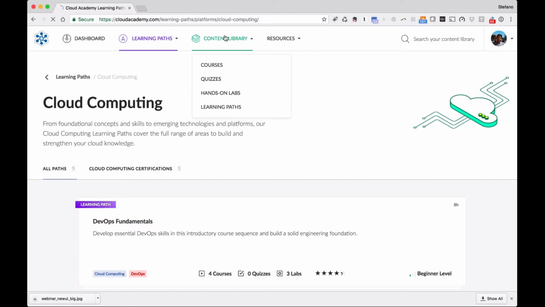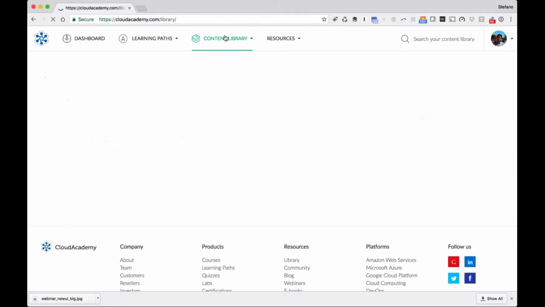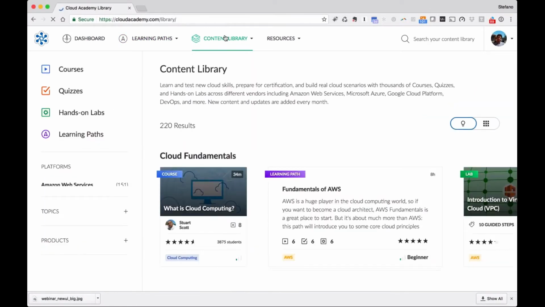This is the first approach that is designed for beginners and for people that want a structured approach to Cloud Academy and to learning. Let me show you the content library. So the content library has been designed to show you the entire amount of content that we have at Cloud Academy and let you search inside Cloud Academy for everything that you want to look for in our content.